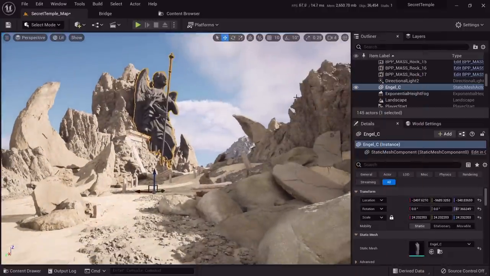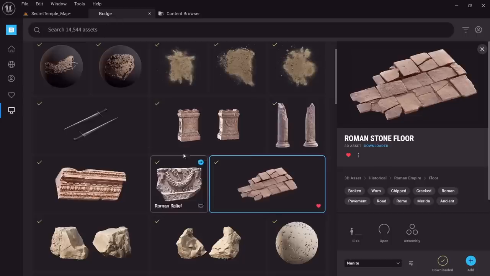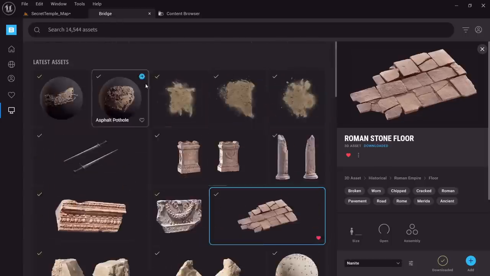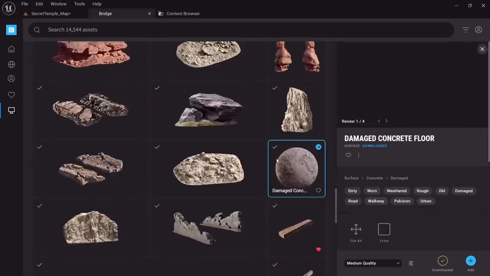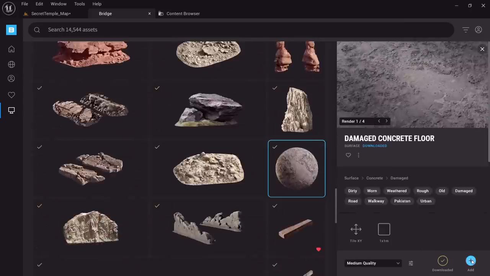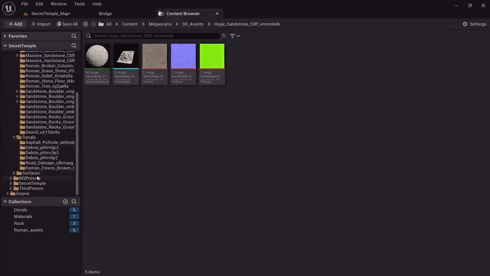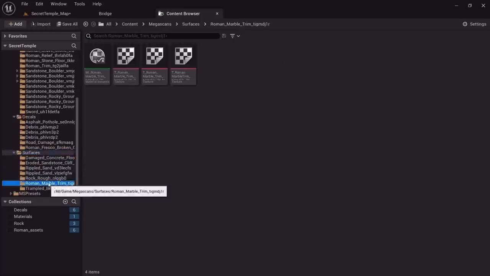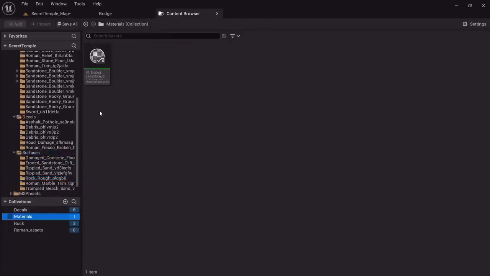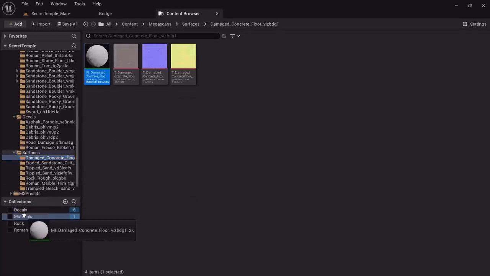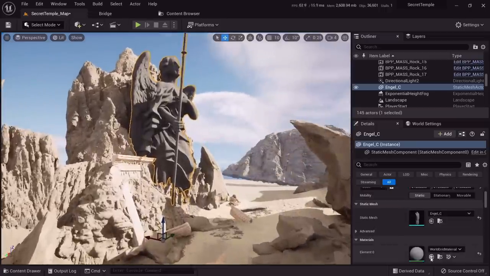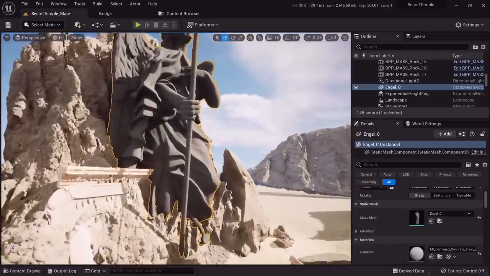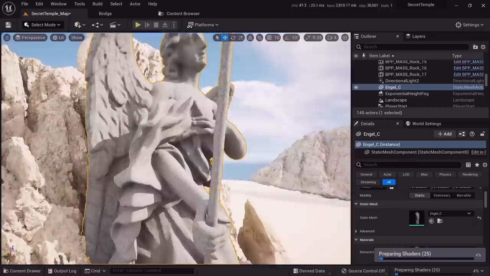Okay, so now let's try to add some materials. You can find anything you want in Bridge. For example, here I have some others that I downloaded. It could be this one. This one is a nice one actually. Let's add it. Okay, so let's go back here and try to find it. We have the damaged concrete floor. Let's put it in our collection of materials. So let's put this one here. Okay. Now let's see what happens.